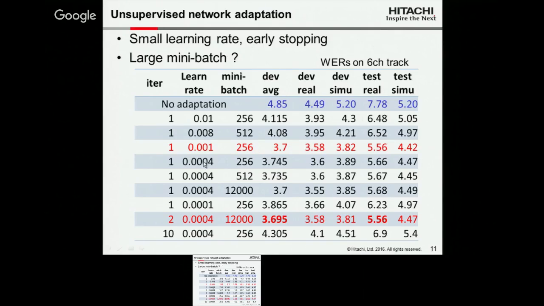And a small learning rate, around 0.0004, is good performance. And early stopping, meaning the iteration is only 1 or 2, is also good performance. Finally, the best development average word error rate is achieved using 12,000 frames of mini batch. But almost the same performance is achieved using 256. So we can't conclude whether a large mini batch is good or not.